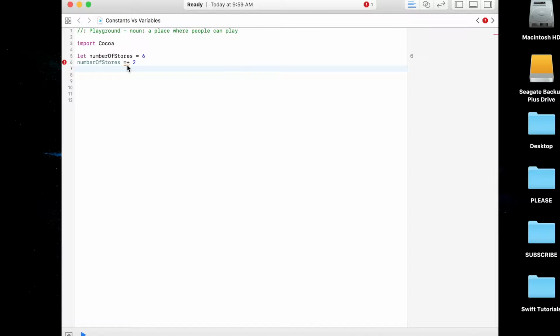Because constants cannot change, the compiler gives us an error when we try to change the value of number of stores. So let's fix this problem by getting rid of it. Let's run away from our problems.